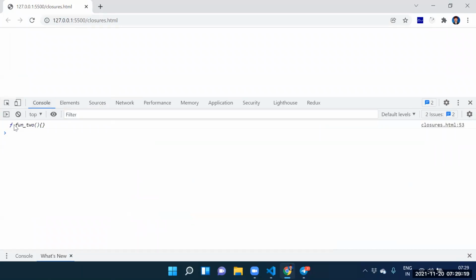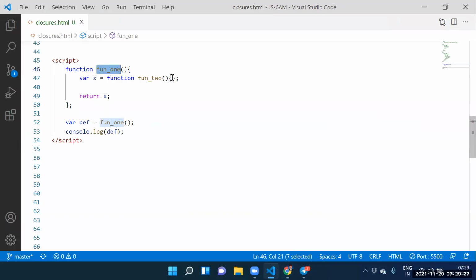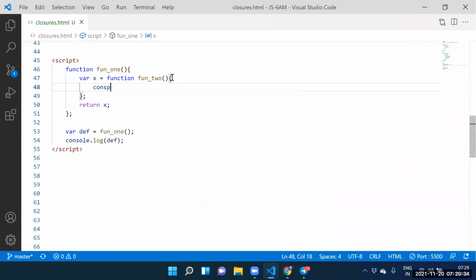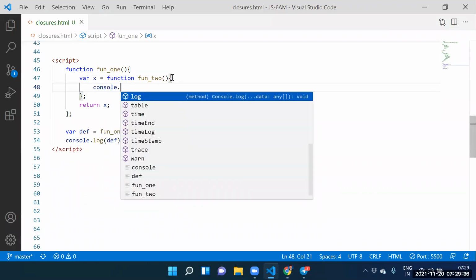Yes, guys. What are we getting here? The function definition now. We are getting the function definition here. Fine, guys. Inside the function definition, we need to place some console message.